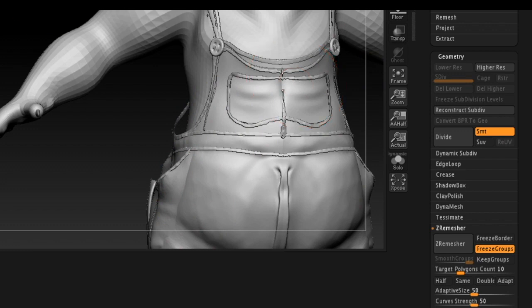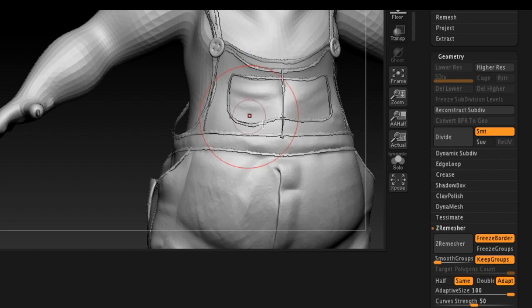Finally, let's take a look at Poly Border. Now, Poly Border has a pretty similar result to Freeze Groups. The big difference is Poly Border is targeting more of the pinch areas, whereas Poly Groups is targeting the different groups.